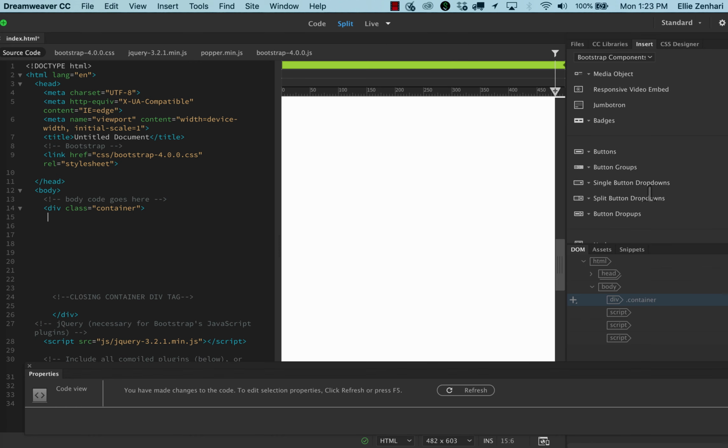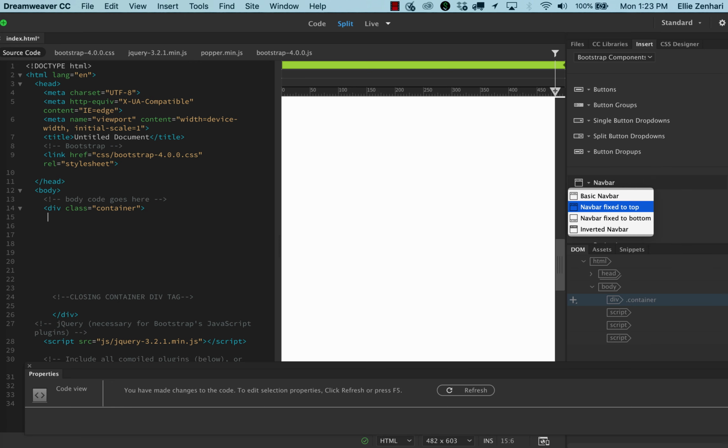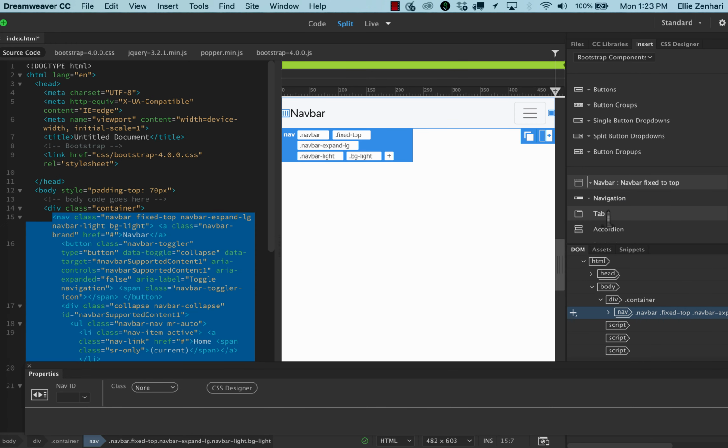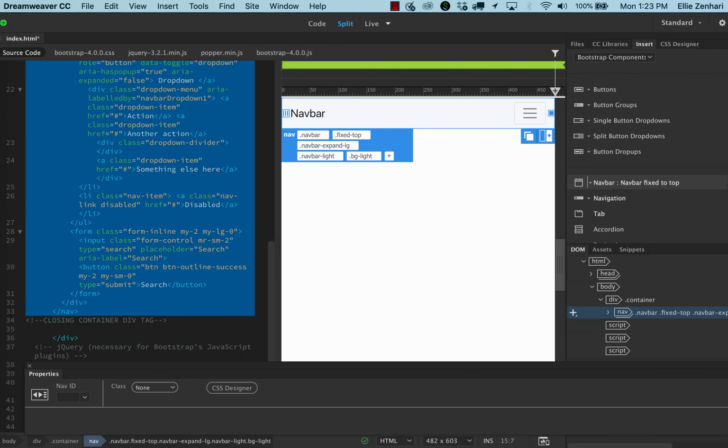I'm going to go ahead and add a nav bar. There's a couple of different ways you can have a nav bar. So you can have a basic nav bar, or you can have a nav bar fixed to the top. I'm going to go ahead and just do the nav bar fixed to the top. And automatically you see all the code here. And I'll come back to that later.